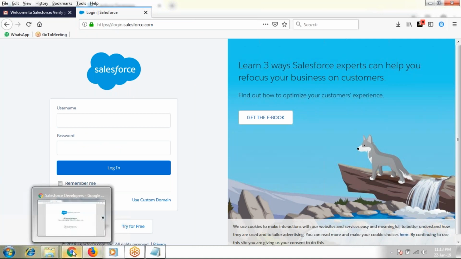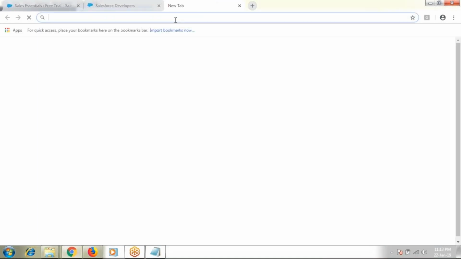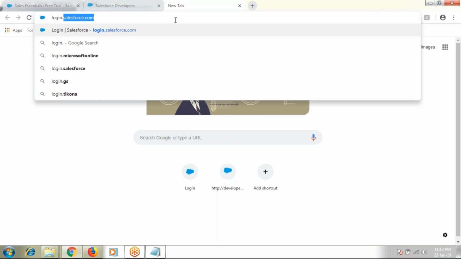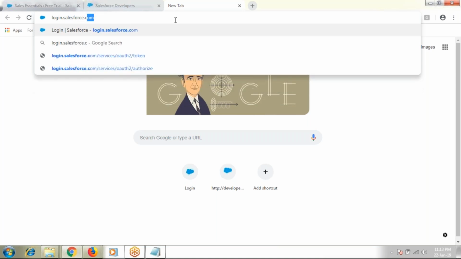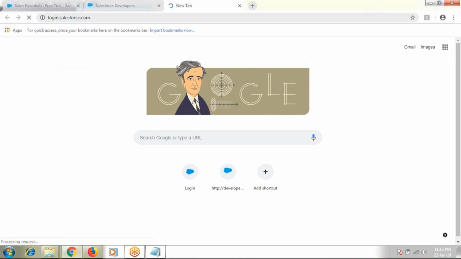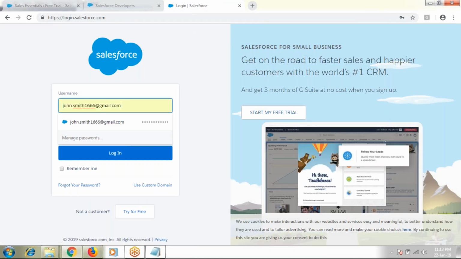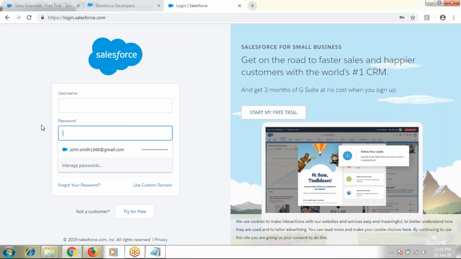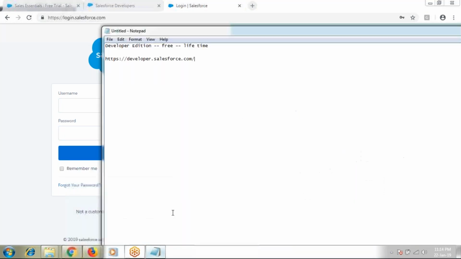Whenever you want to log in, you always have to use the link login.salesforce.com. Let me copy this link. This is the place where you will log in to the instance. Only for the first time, when you're registering, you have to use developer.salesforce.com. But every time you're logging in to the instance, you have to use login.salesforce.com.